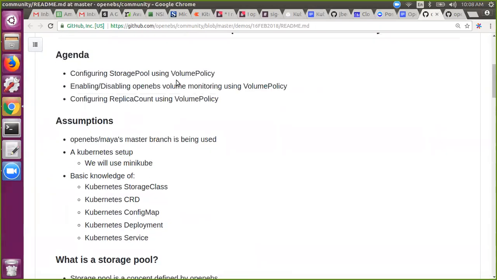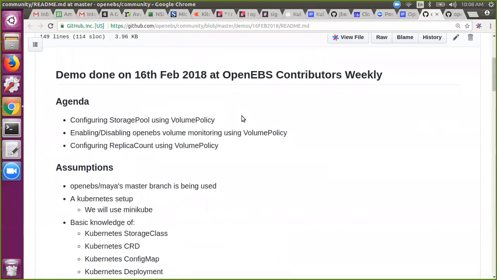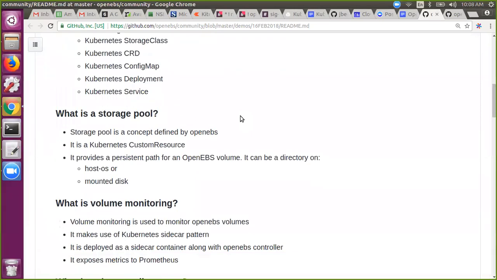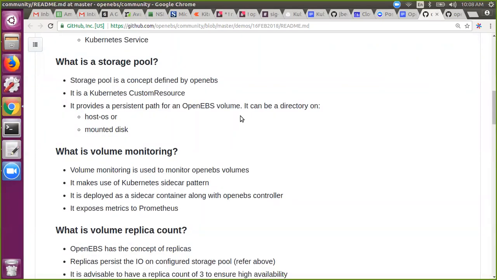Fine. We'll start off with the first demo, that is with respect to the storage pool, configuring a storage pool using a volume policy. We have discussed storage pool already in our earlier meetings. This is a custom resource that is exposed by OpenEBS, and using it, an operator or a user can provide a persistent path for an OpenEBS volume. The persistent path can be on the host or the node, the Kubernetes node, or it can be a mounted disk.